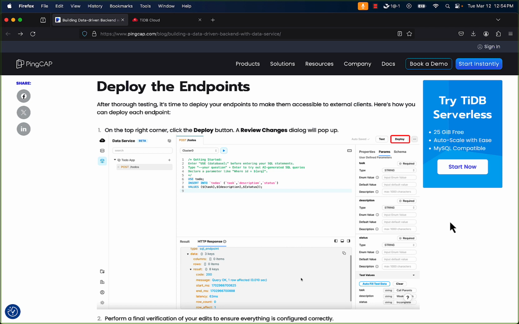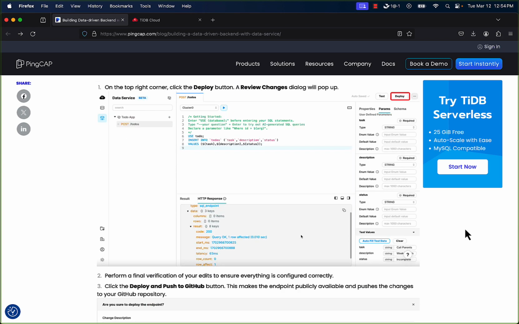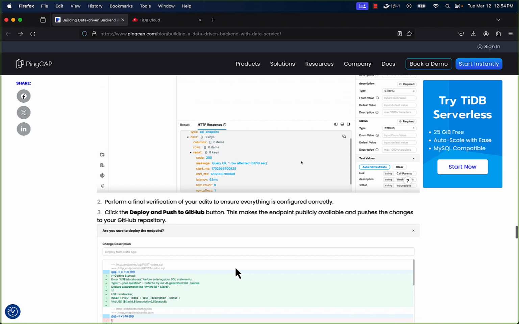After you have completed your thorough testing of your endpoints, you now want to make them accessible to external clients. This is going to allow us to connect to our task tracker app. So let's look at how we can deploy each endpoint. On the top right-hand corner of our TiDB serverless environment, we have the deploy button. When you click on the deploy button, a review changes dialog is going to pop up for you. Now, as you can see in the article, we do ask you to perform a final verification of all the edits that you've performed to ensure that everything you've done up to this point has been configured correctly.